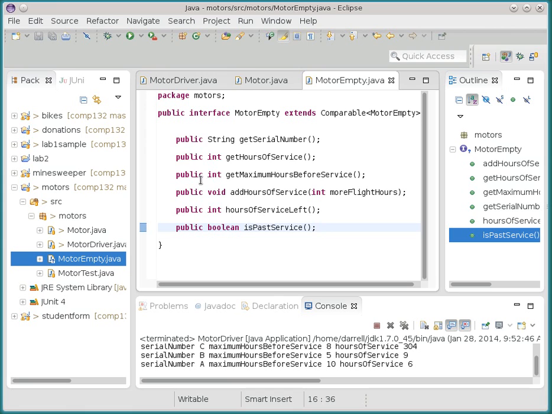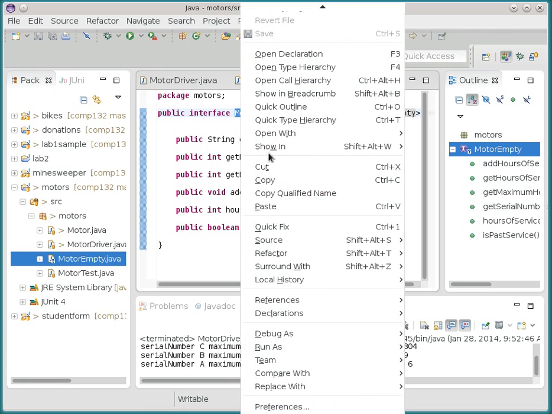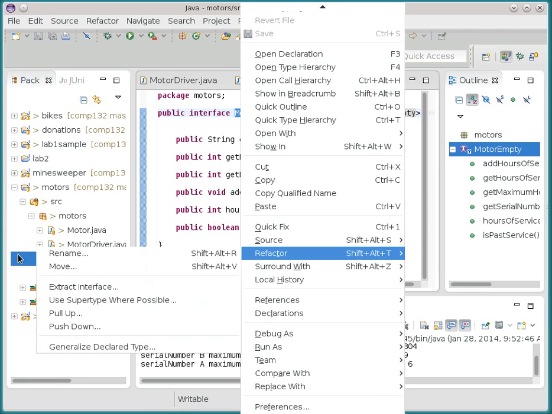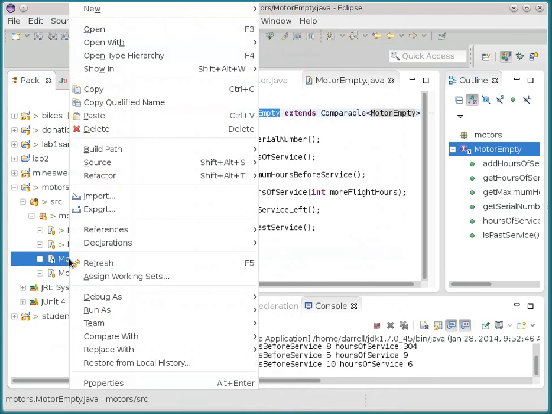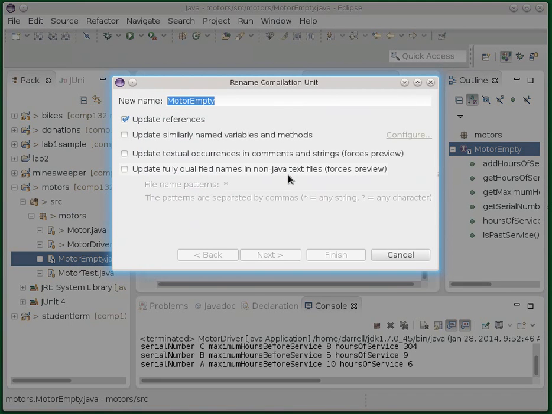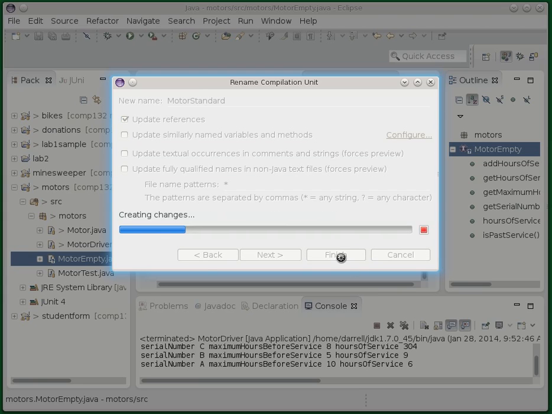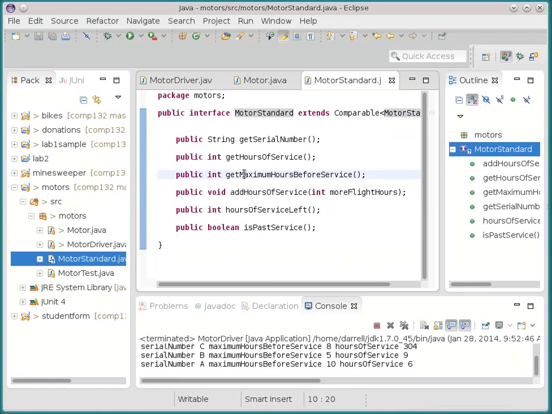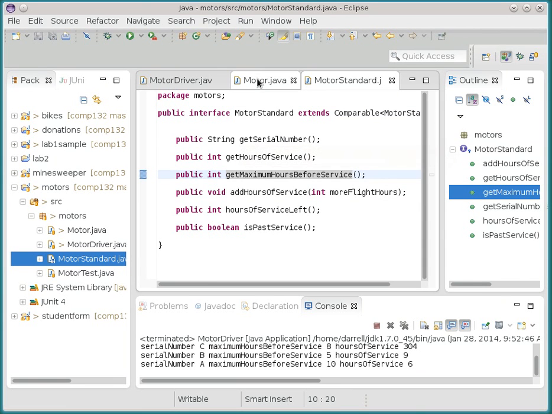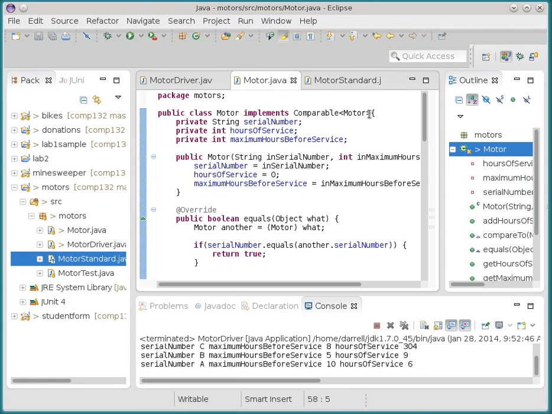Okay, and notice all of a sudden, as soon as I change that to interface, it's a standard, then it says, oh, okay, you're fine now. And I'm going to change this thing, instead of motor empty, I'm going to refactor it. And let's just do the rename here, I guess, just to be sure. Rename, and we're going to call it motor standard. Okay. Well, if that's the standard, then since I got it from all the motor stuff, I'm just going to change this thing, and I'm going to say implements motor standard.